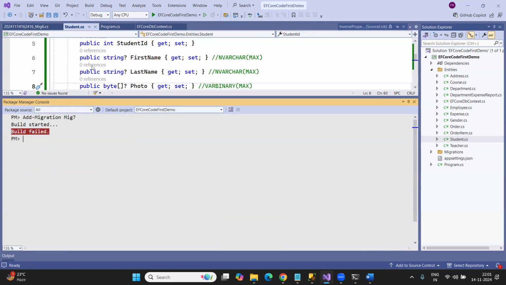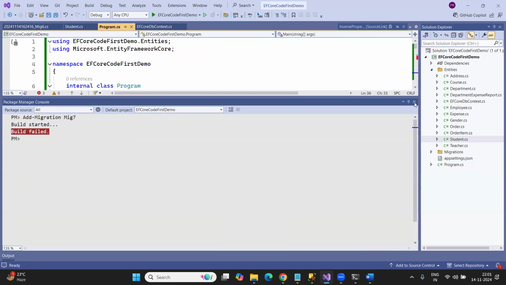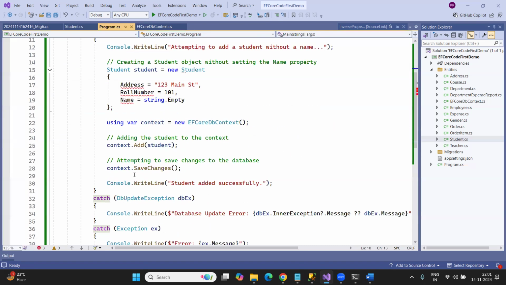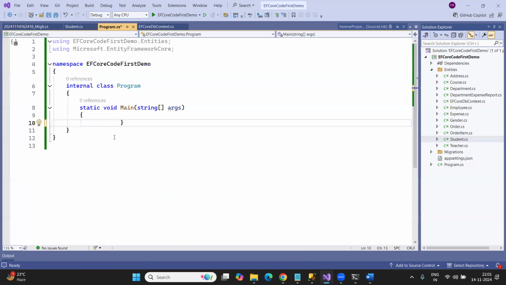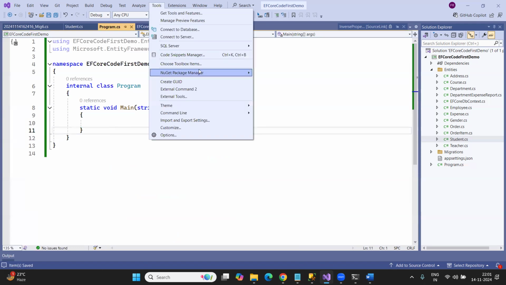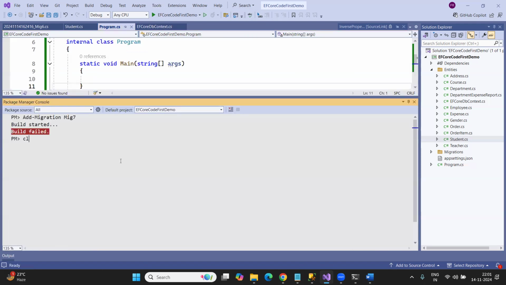Build fail. Why did the build fail? Because we are using the Program class, and some of the properties we are accessing are no longer available. Let me remove this code. Right, so with these changes, let me again generate the migration file.